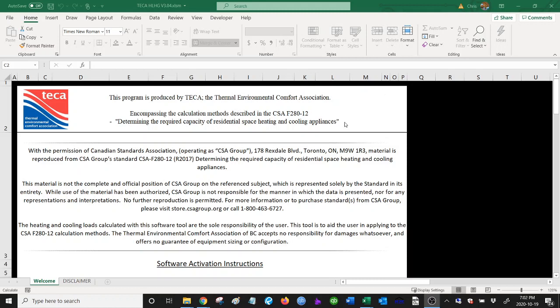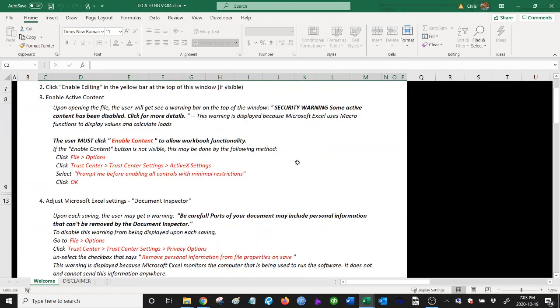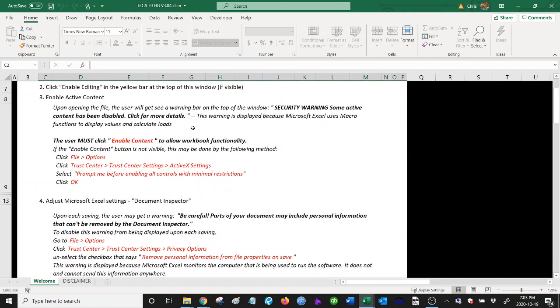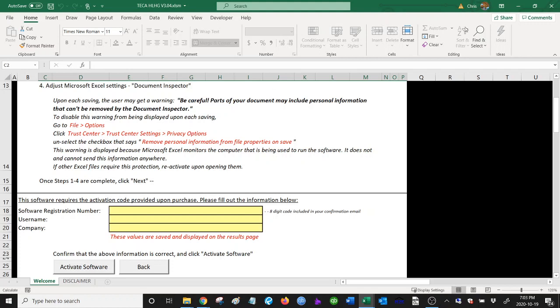Hello, everybody. I'm going to talk to you today a little bit about the TECA software. This is the TECA Heat Loss Heat Gain software, HLHG. So when you first buy the software, it's going to look something like this. This is the welcome page, and the software has not yet been activated. We give you instructions on how to activate it. And once you click activate down here, the software looks something like this.